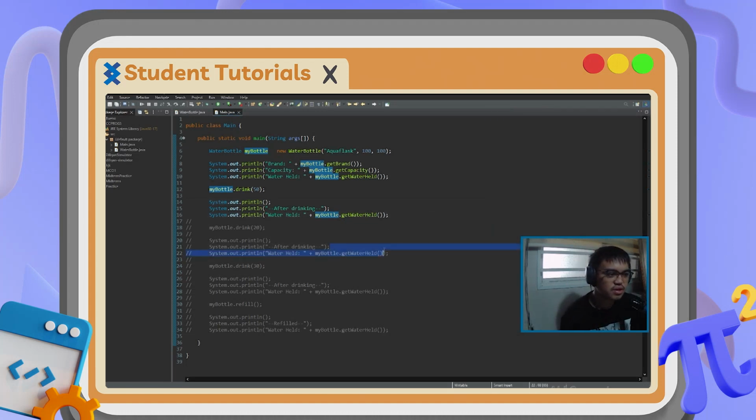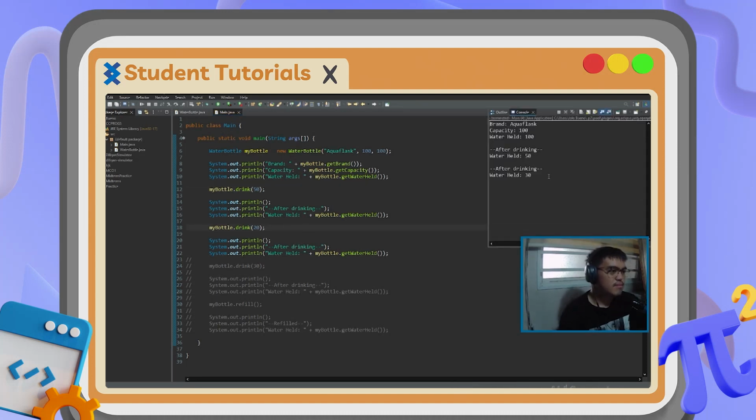So let's try drinking more. For example, you just ran a quarter mile, and then you drank 50, and then you're not really satisfied with 50 milliliters only, so you're going to be drinking 20 milliliters. Let's try running that. And just like how it was earlier, if you drink 20 milliliters from a 50 milliliter liquid, it should minus 20.